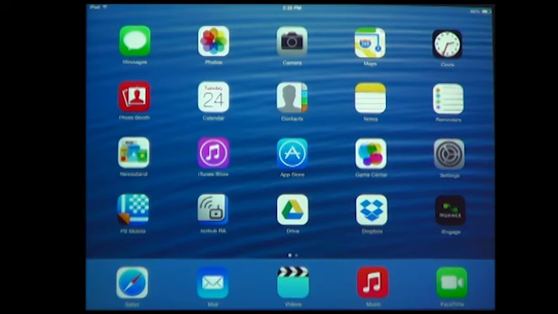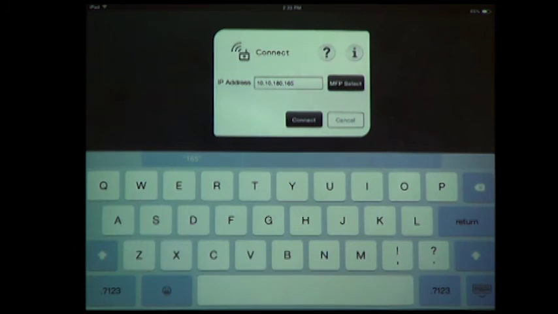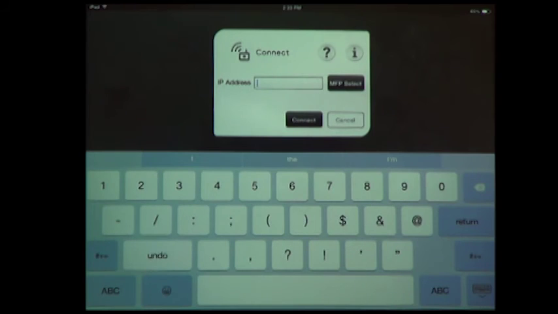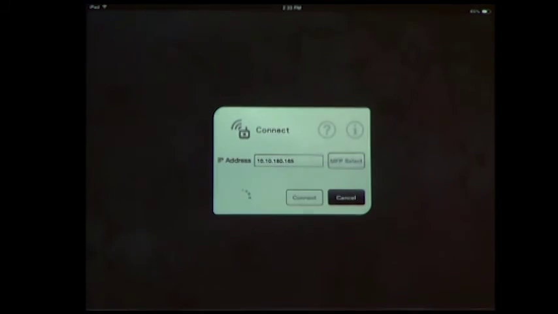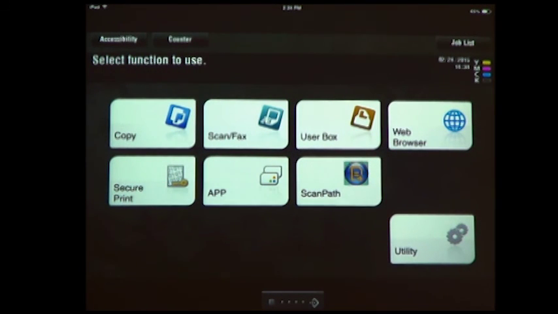Now all you have to do is be on the same network with your iPad, your Android tablet, or Android phone, and you'll open up bizhub RA, and you'll see here in the line I'm simply going to type in the IP address for the device. So it's 10.10.180.165, and I'm going to connect to that particular device. And you will see this is just what we were in a few seconds ago.